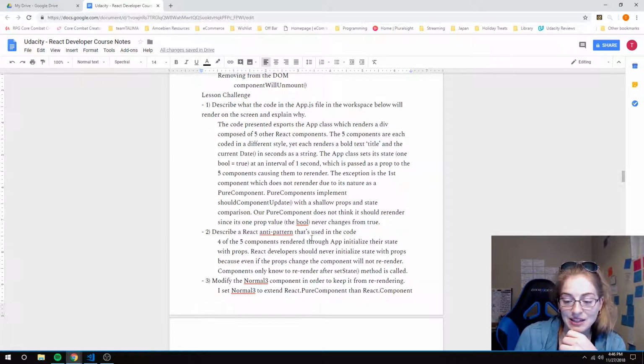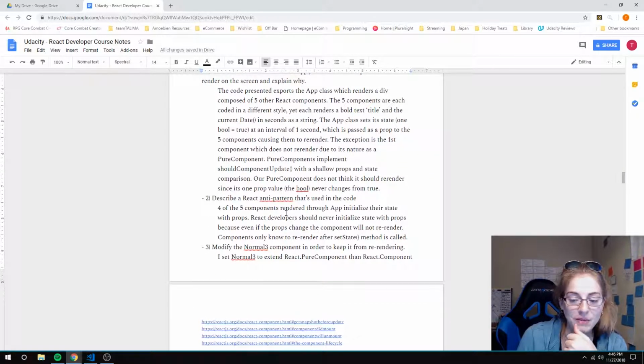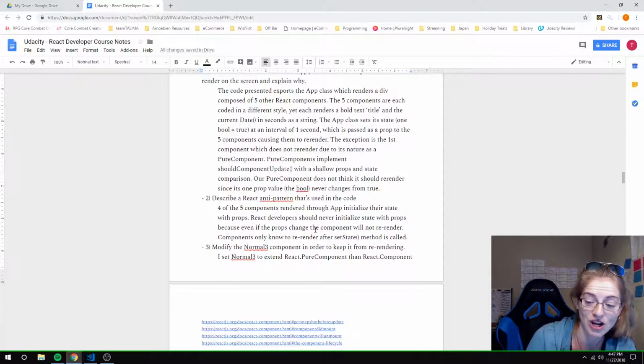Describe a React anti-pattern that's used in the code. The code was not written well because 4 of the 5 components rendered through app initialize their state with props. Don't ever initialize your state with props. React developers should never initialize state with props because even if the props change, the component will not re-render. Components only know to re-render after the setState method is called.